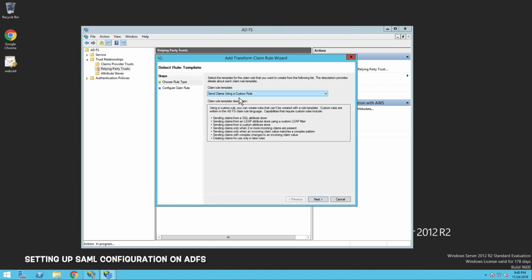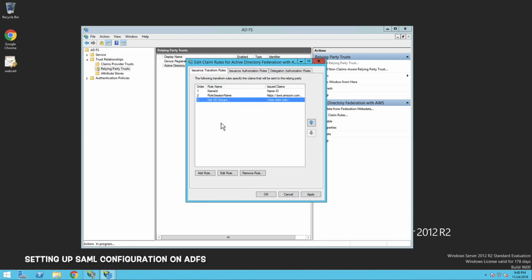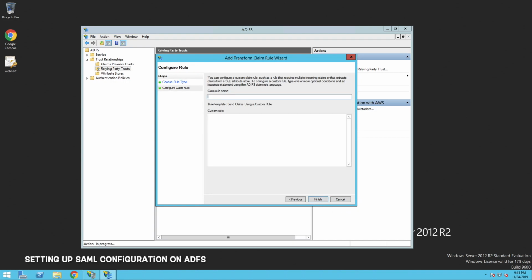Claims using a custom rule. Next. Name it Get AD Groups. And we will here paste the rule from the blog. Okay. Finish. Add another rule. Click on Next. Name it Roles and paste the config for the same.